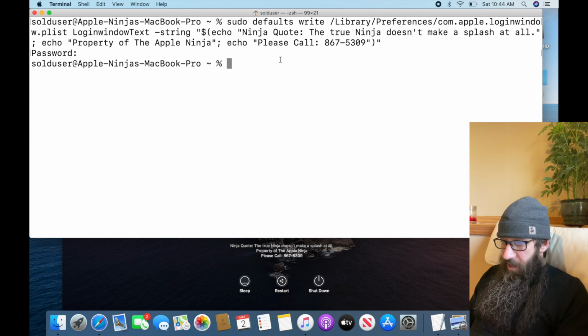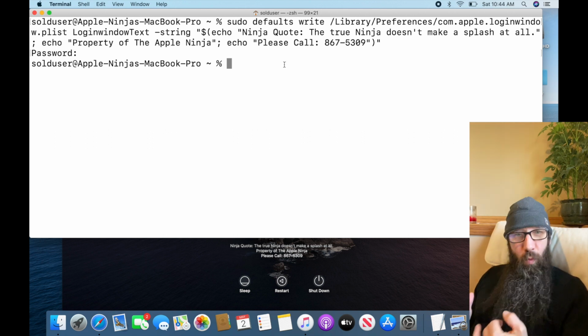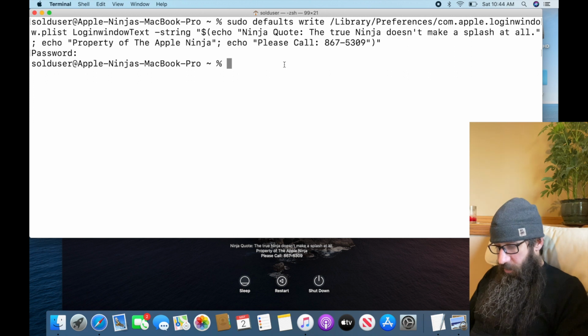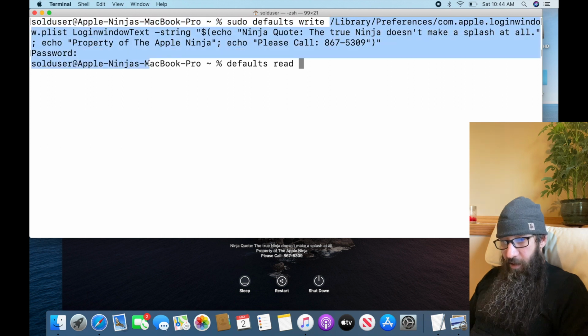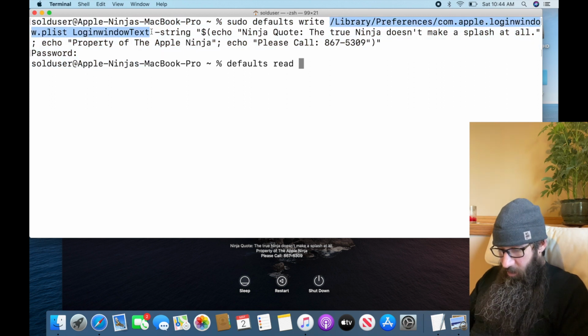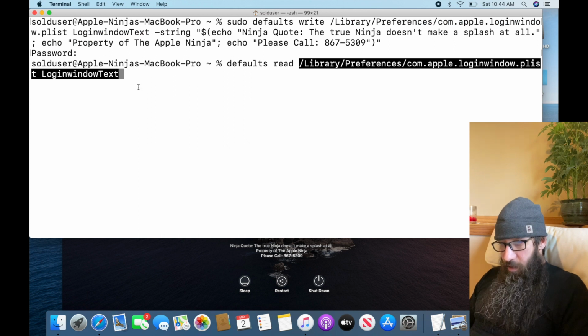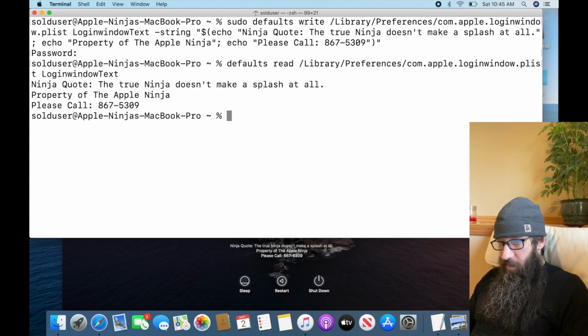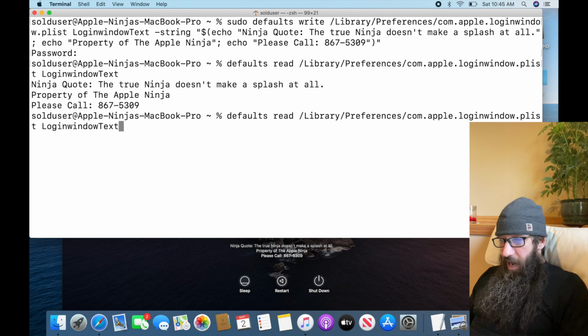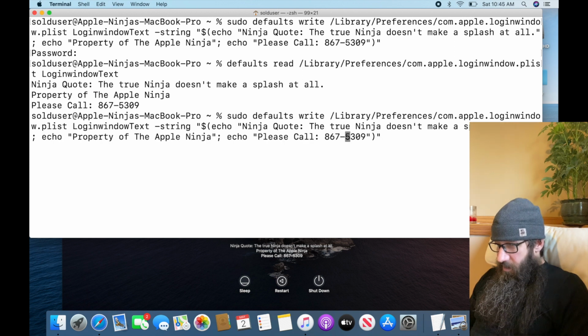And I updated it. If I want to verify what it has set, I can do a defaults read on this file here, and with the login window text, because I'm doing a defaults read of this file, and I want to grab the contents of the login window text. So I'm going to hit return, and I can confirm ninja quote, true ninja doesn't make a splash at all. Sweet. What if I wanted to add in a little extra?